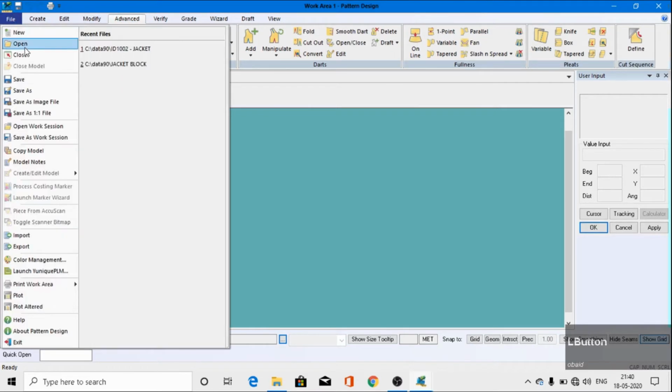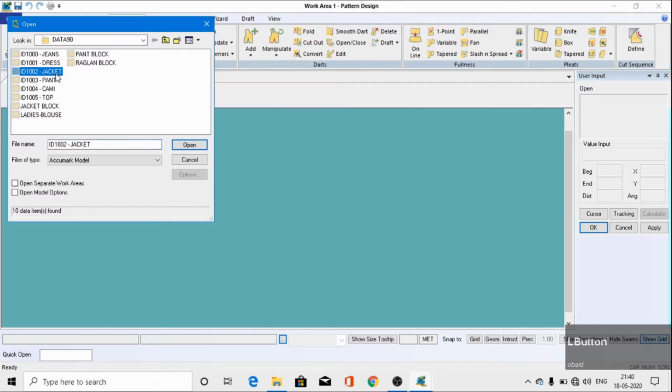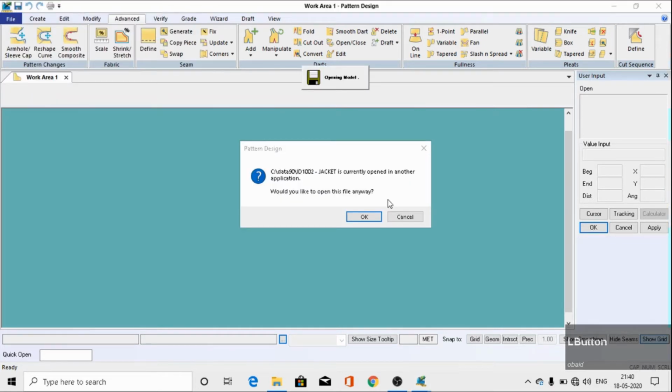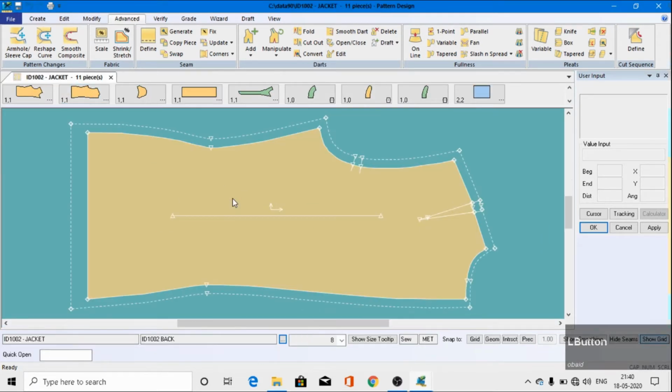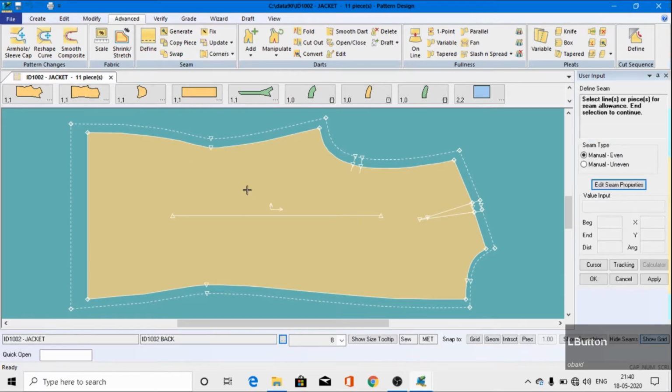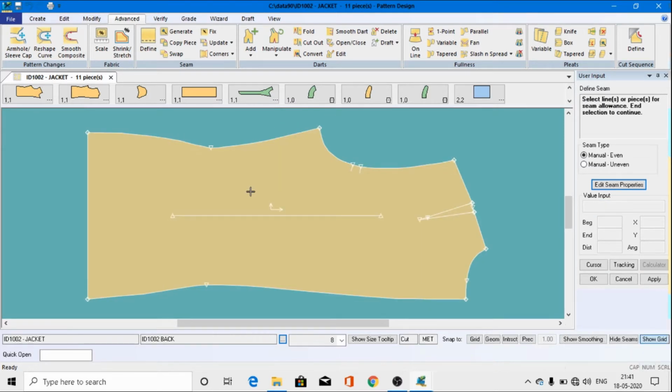If you have already created some designs, then you can open them. Suppose we have designed jacket patterns, then we can open it and select the back part of this pattern. The advanced tools provide the facility of applying and editing seam allowances, application of the dots and their manipulation, and editing of fullness and pleats in your garments. This is a very important part of the pattern design software.